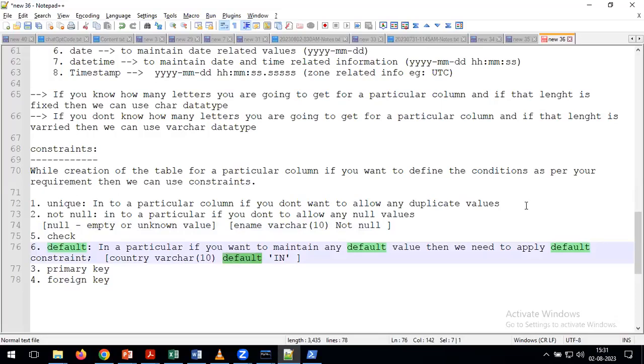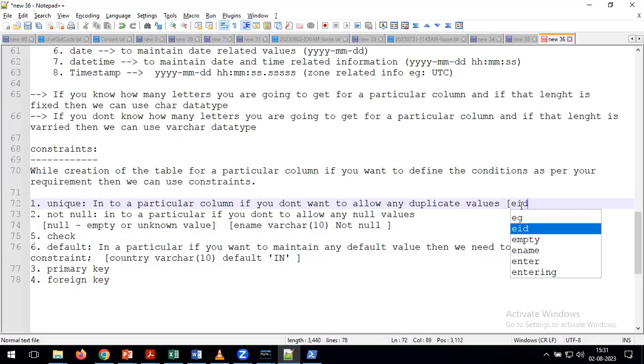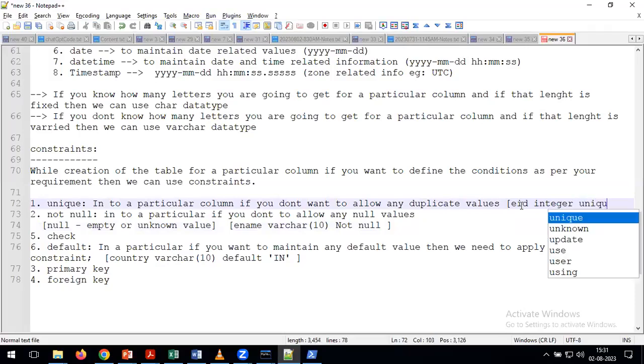Now, what about unique? For unique, do we need to pass any value? For example, EID, integer: column name, data type. For integer, no need to give any kind of length; directly we can give only the data type. After that, we are applying the constraint. I am giving it as unique. Now, after unique, do we need to pass any value? It's not required, because unique means that the column should not allow any kind of duplicate values. For that reason, we just give it as unique.